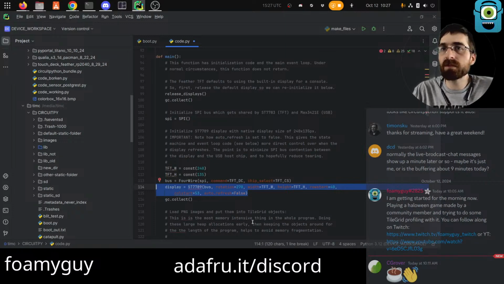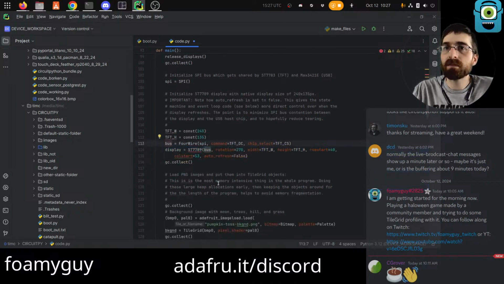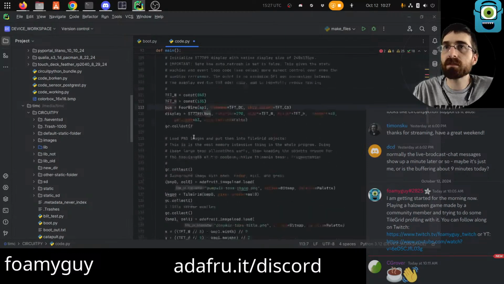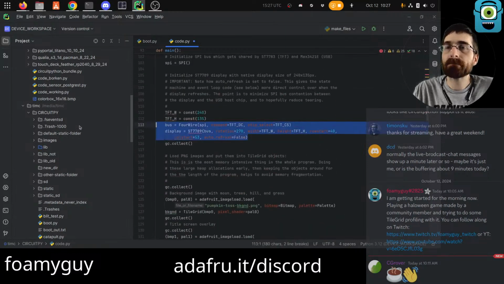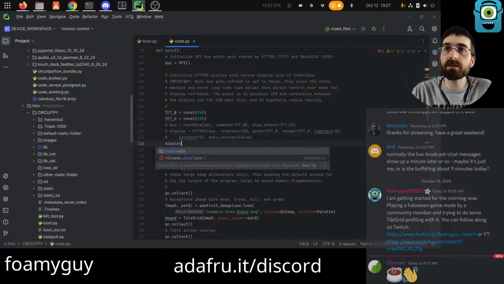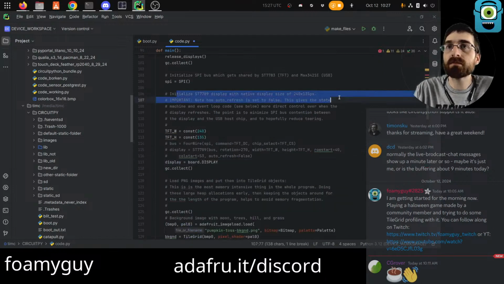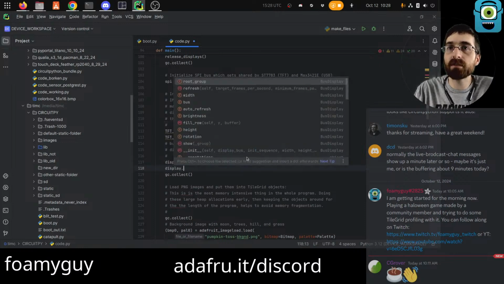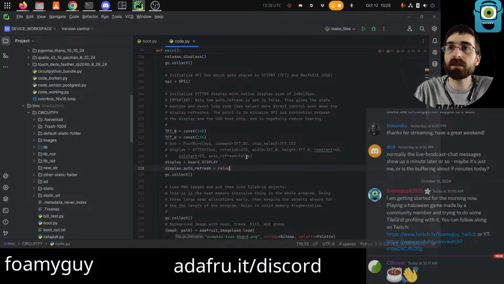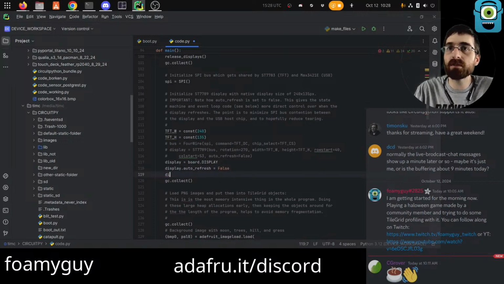If you were using a different... Does bus get used by anything else? Doesn't look like it. If you were using a different display or something, but I think we should be able to just use the built-in display, right? Display equals board.display. Because it is true... okay, so auto refresh, we can still do that anyway though. We can just say auto refresh false. We can even, I'm pretty sure, change the rotation if we want. Rotation, yeah, we could change that to 270 if it needed to be.